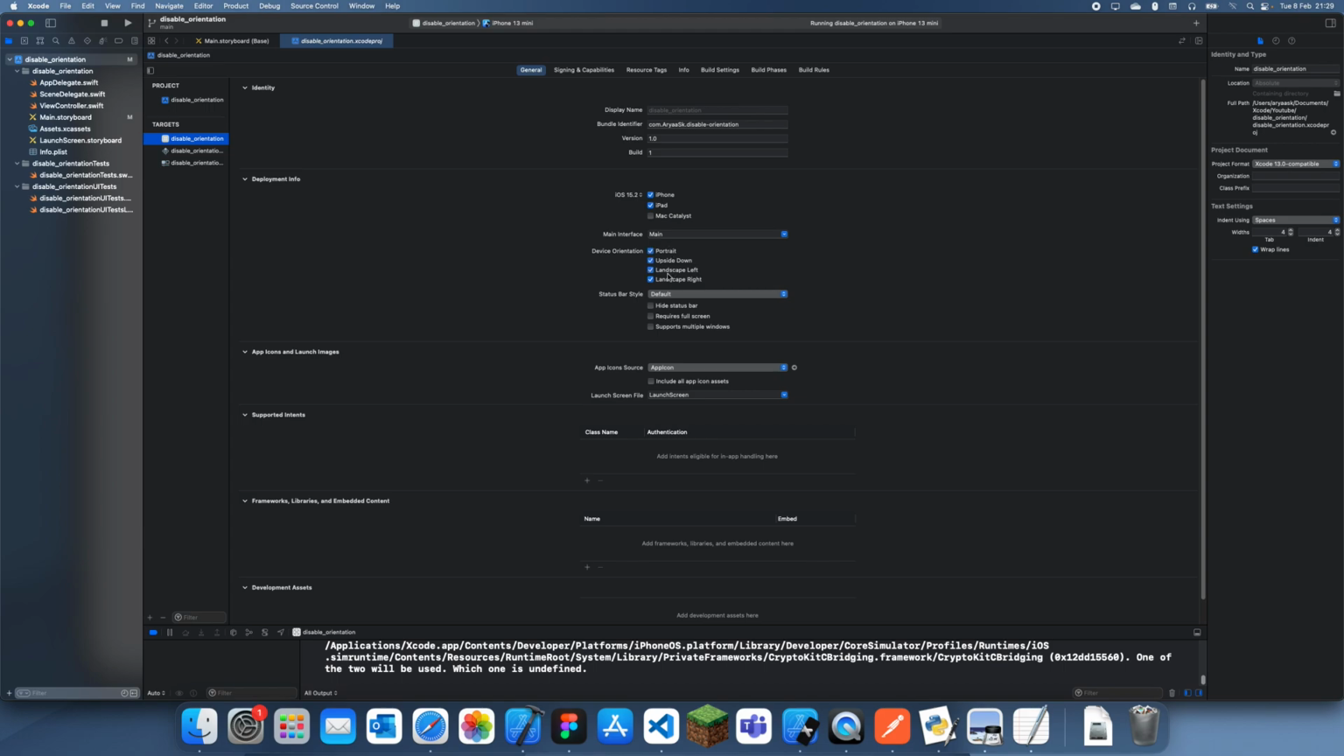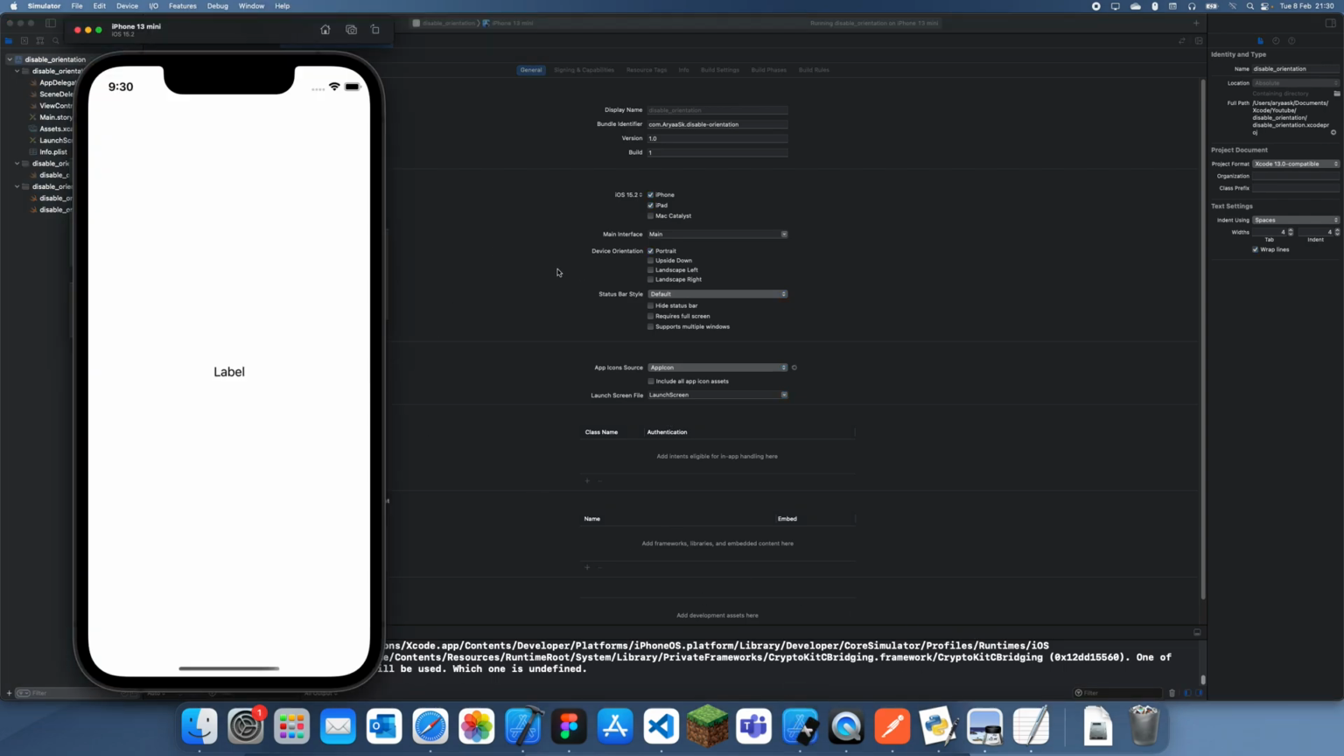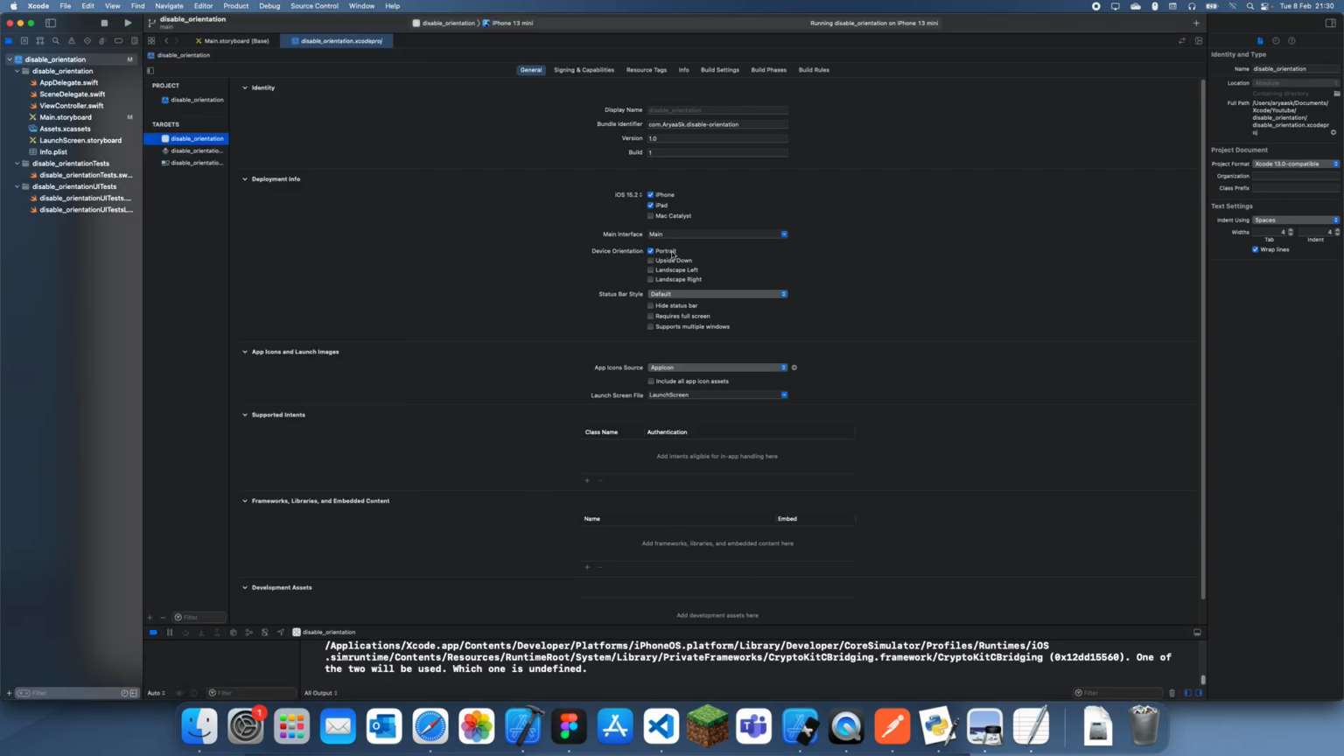If you want all of them, you can just leave it. The simulator doesn't work, but if you try this on a real device, it will. So if you want it only to be portrait, you can select portrait, and if you want it only to be landscape, you can just select these two.